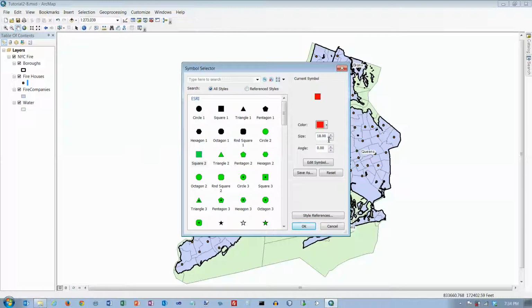I'm not sure what size symbol means. If I click on size here, what are my choices? It doesn't say what to do for size as far as I can tell. It was 18 before. We'll just leave it there. And in the table of contents, it doesn't say click on OK, but I'm going to click on OK.